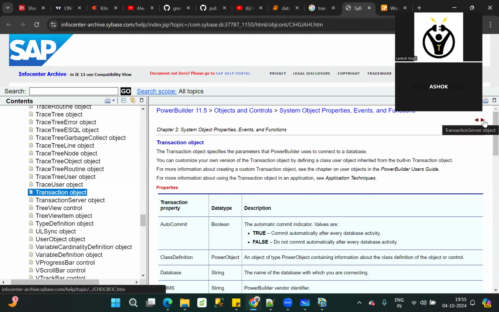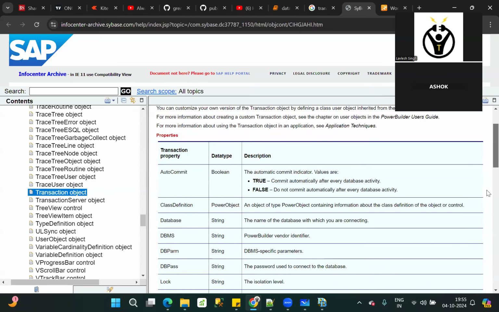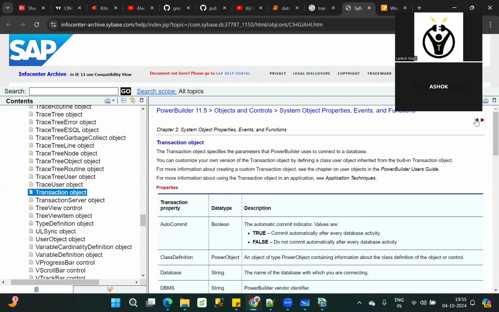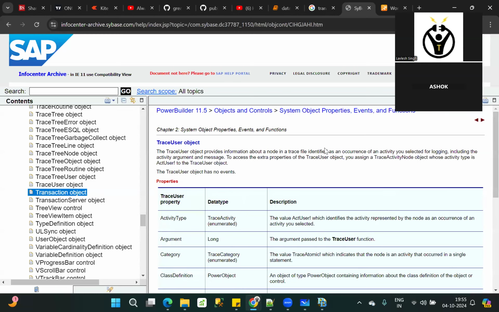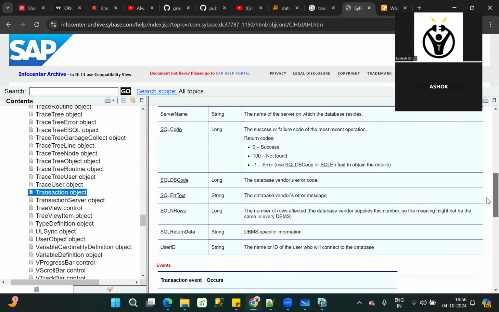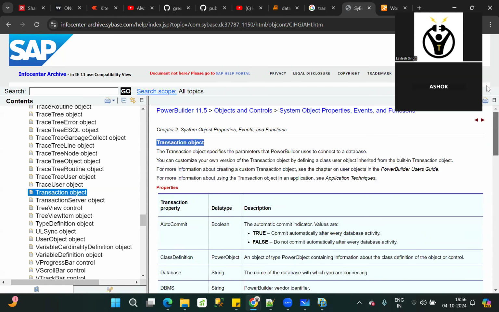If you go next, you will get the next topic. If you go back, you will get a different topic, but these are all related to each other. This PowerBuilder course is very vast, but not all of it is required. Some important things we have to cover, and the transaction object is one of them. So this topic you need to go through.